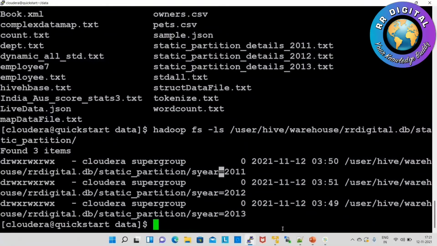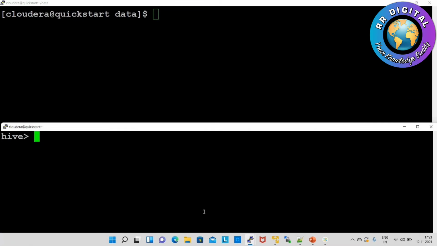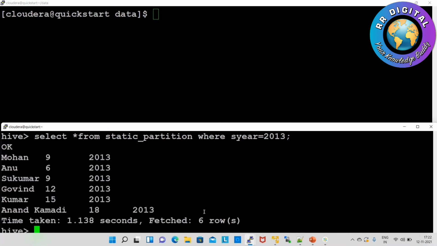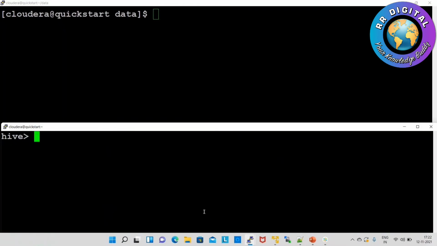In Hive, if you execute your query, select star from static_partition where year equal to 2013, now there is no need to scan the entire table data like the 11 and 12 partitions. It will go directly to this directory at the backend, and from there it will read your data. So performance will be very fast. Here we have very little data, but in real time it is large data. So no need to scan; it will directly go to that particular partition and fetch your data.